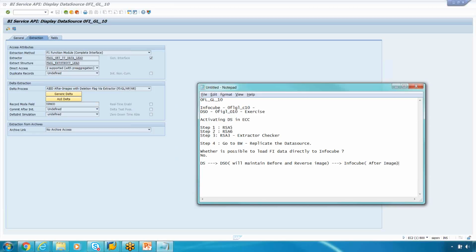I will recommend you to read this, Google it and find out what the before image, reverse image, and after image are. Then you will get some idea about it. If you cannot understand, you can always email me and I will explain that. But I would like you to go ahead and do this.